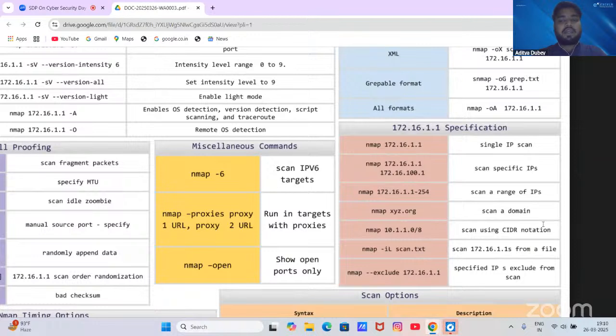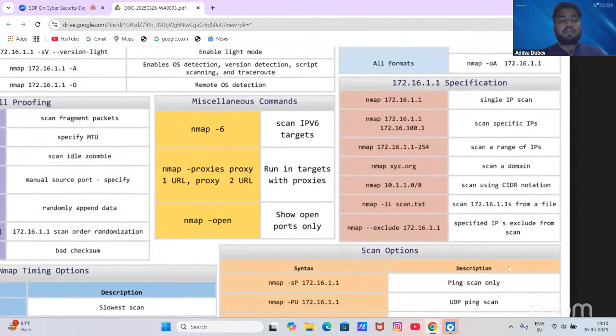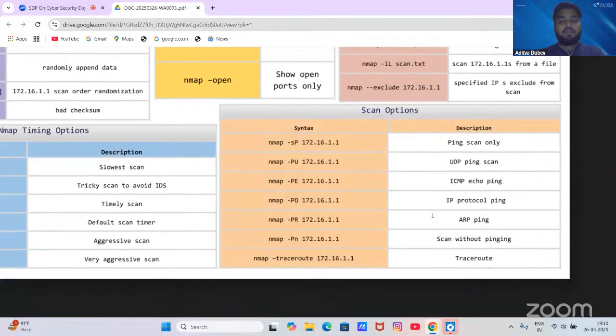Scan using CIDR information. This is also an important thing. Scan from a file: if you have a file and you want to scan that, you can use this command, which is -iL. Scan a specific IP from a scan: for example, if you get an IP from a scan, you can also use these commands to scan that particular IP.